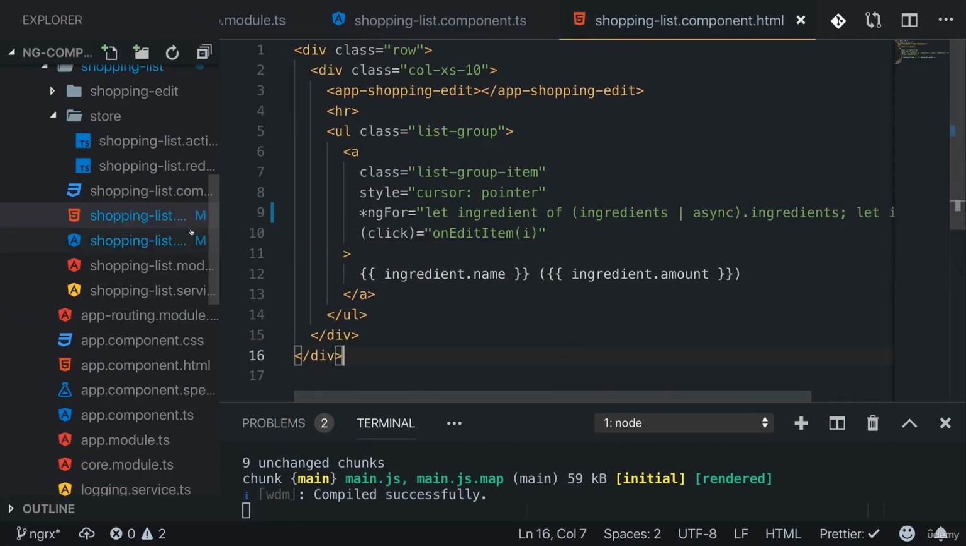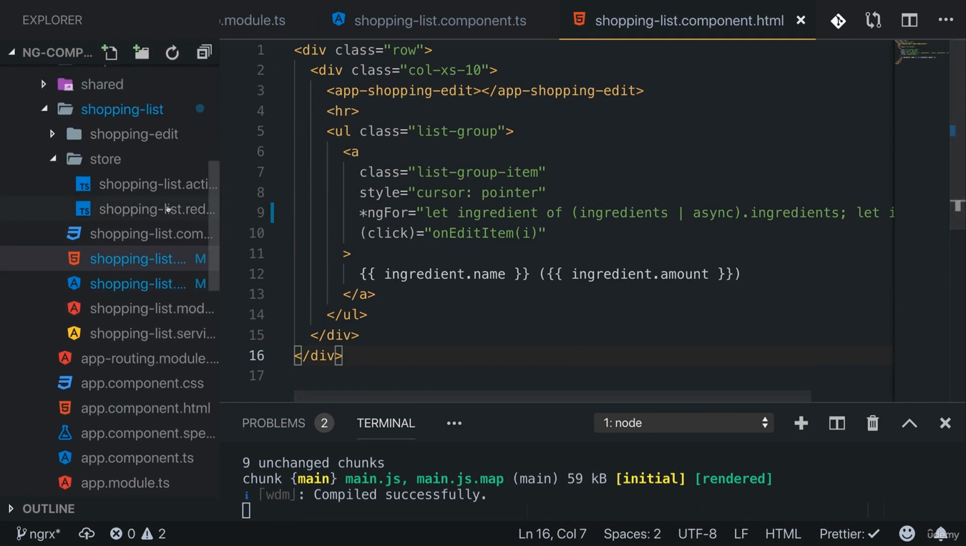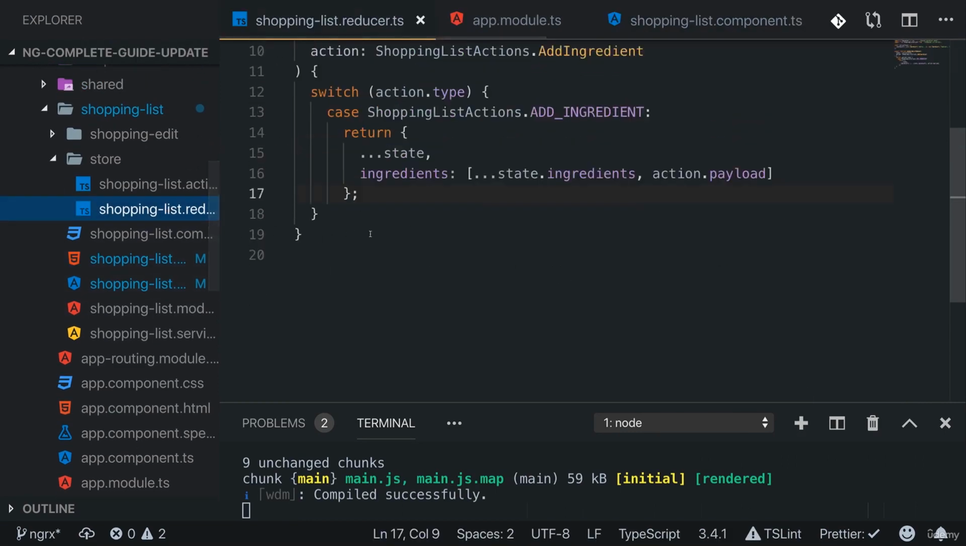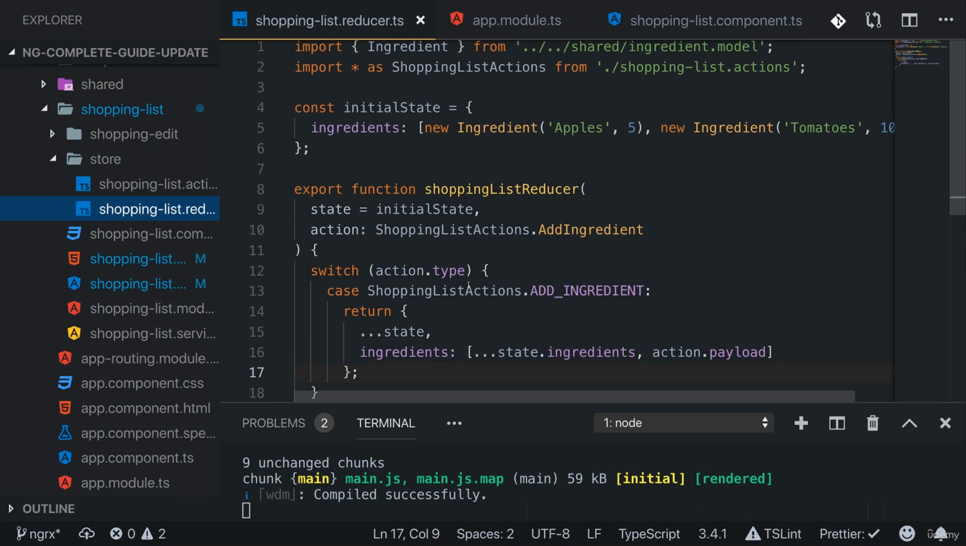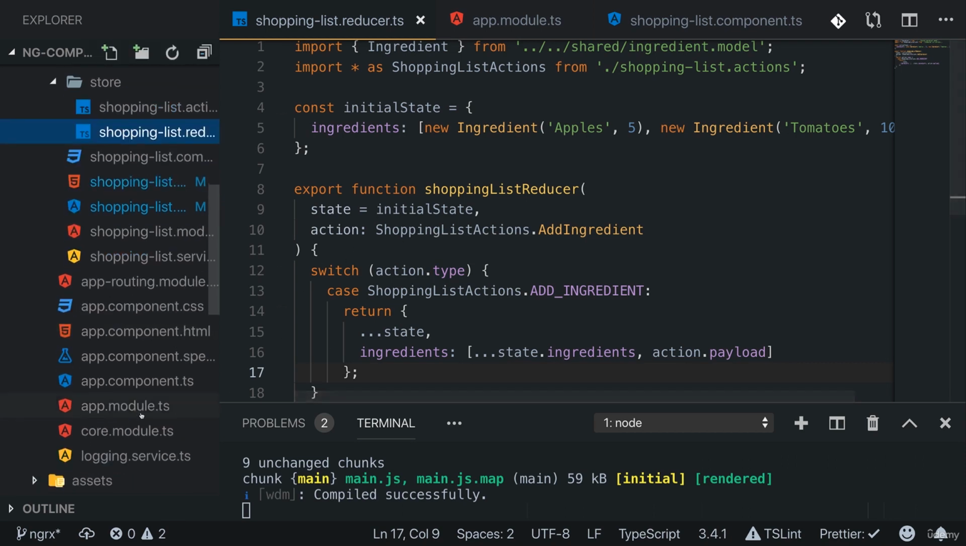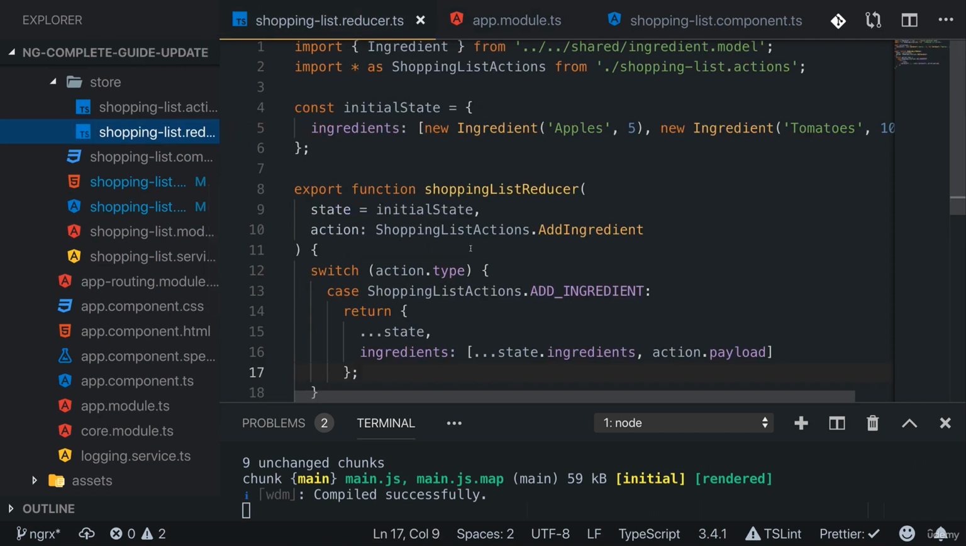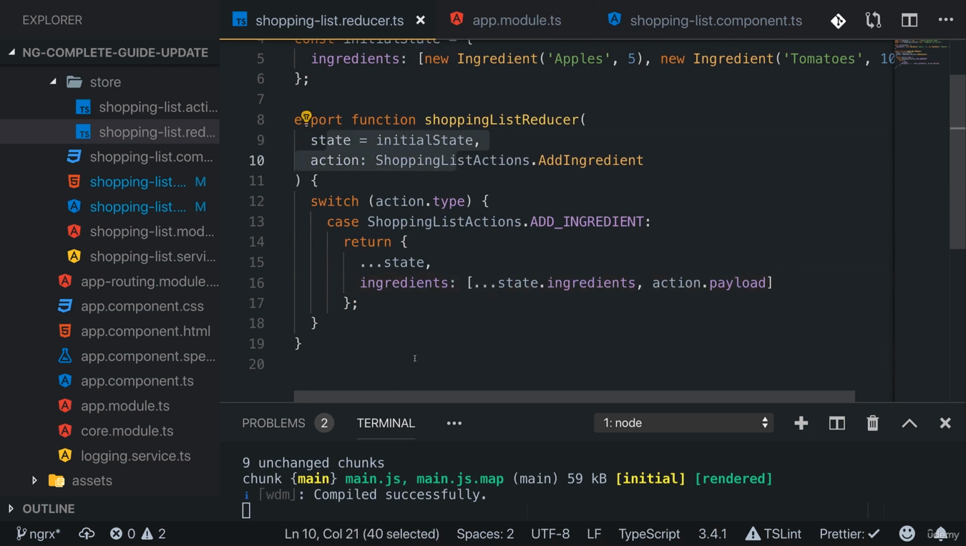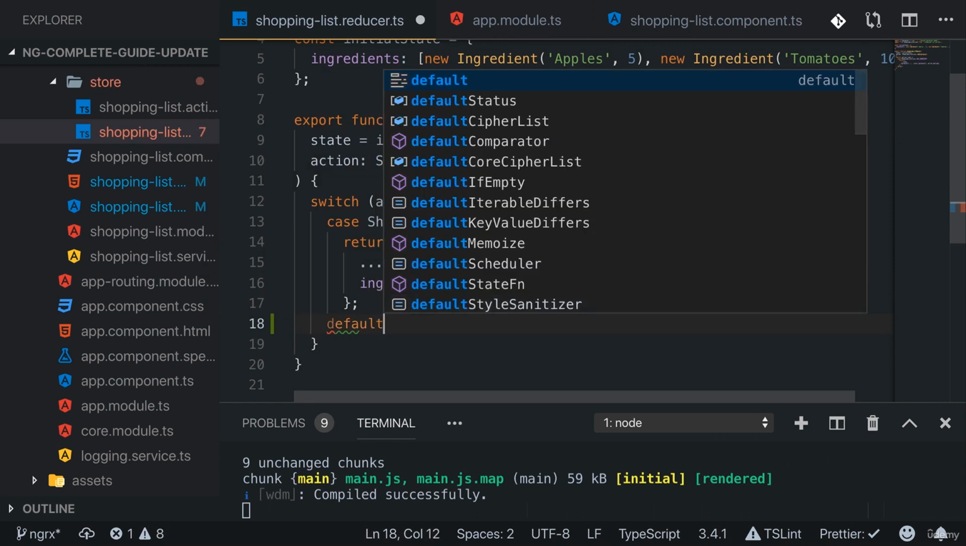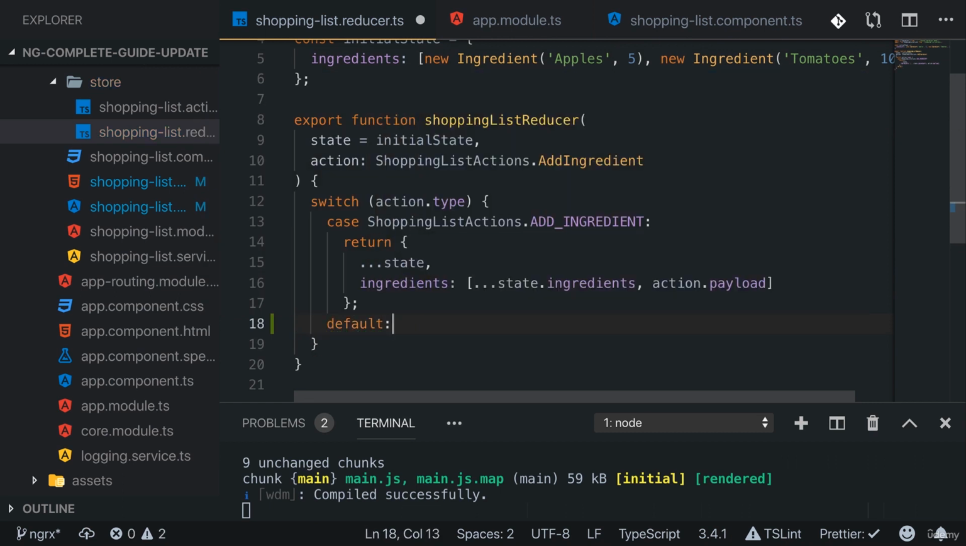Now we get this error not because our setup is wrong, but because one tiny piece is missing, and that's in the shopping list reducer. Now I did mention that at the first time when this application starts up and NgRx loads our reducer here, thanks to the store module, it would initialize our state with the initial state. Well, it does so, but not magically. To use that initial state and return it unchanged, we need to add a default case to our switch statement to handle any cases we're not explicitly handling.